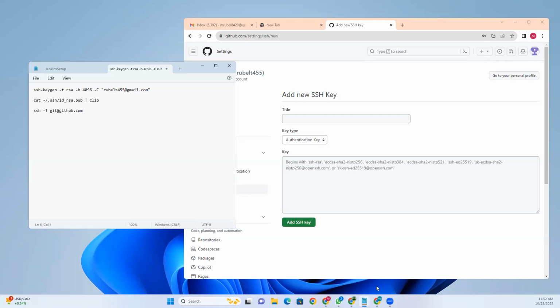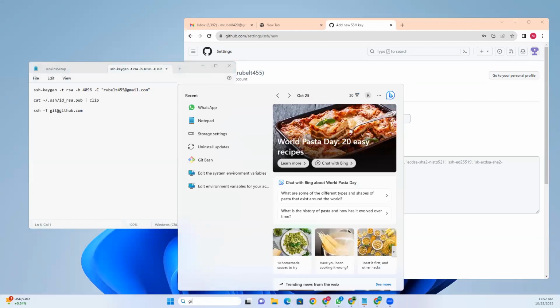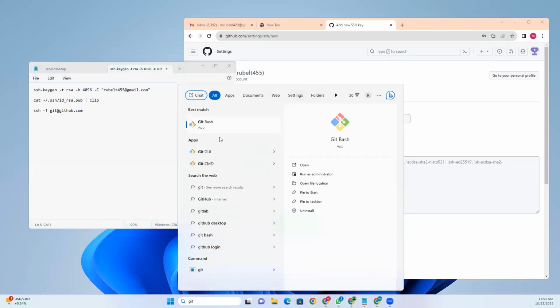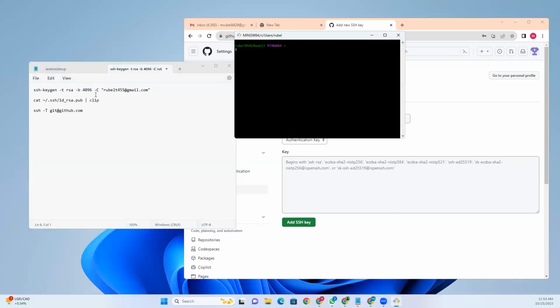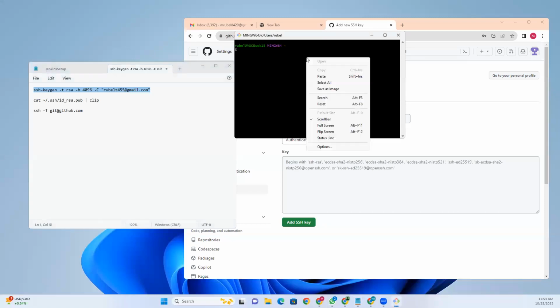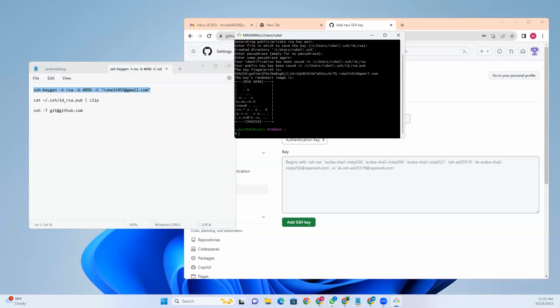Okay, so now I'm going to open Git Bash. This is the first command. I'm going to just copy this and paste it here and press enter. Okay, do not type anything, just press enter. Enter again, enter. So now the private key has been created.